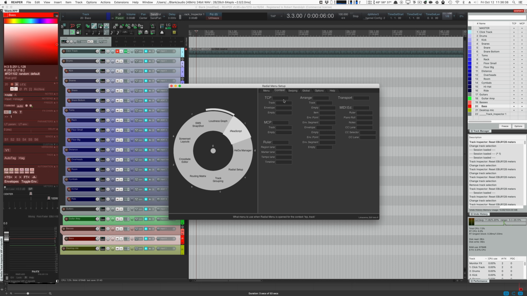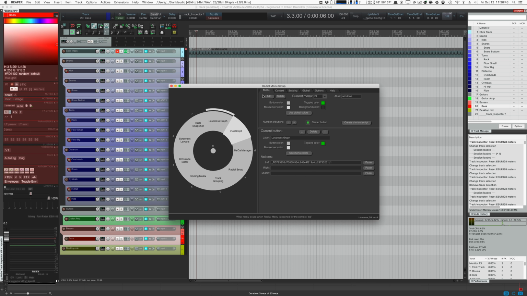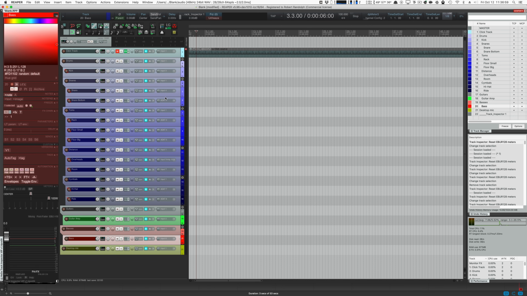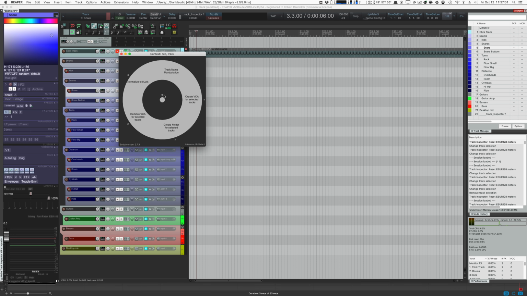There's something else called context here, where if I want it to jump to a specific menu when I select track, I can do that. So let's say I want to jump to the track menu. What is that called here? Let's go with track actions. That is menu number 26. I'll set this to 26 and we'll close that. So now when I am over a track and I open this, it goes straight to the track menu.